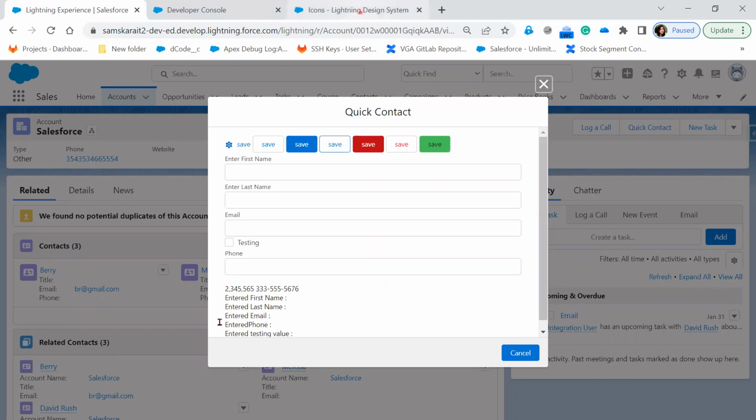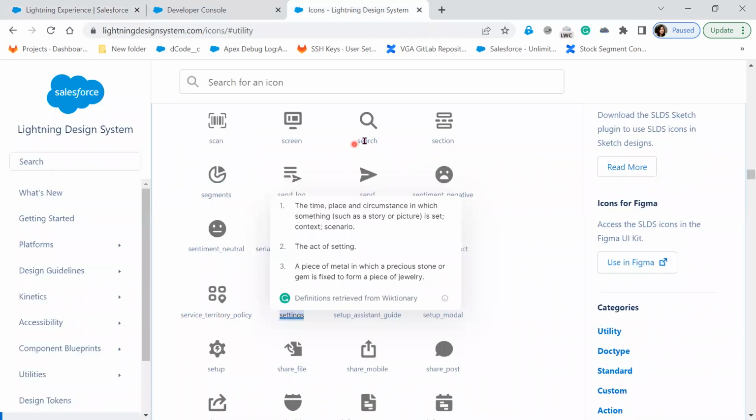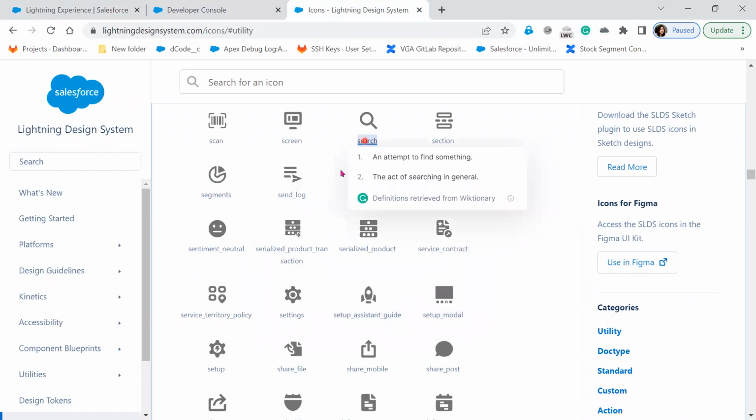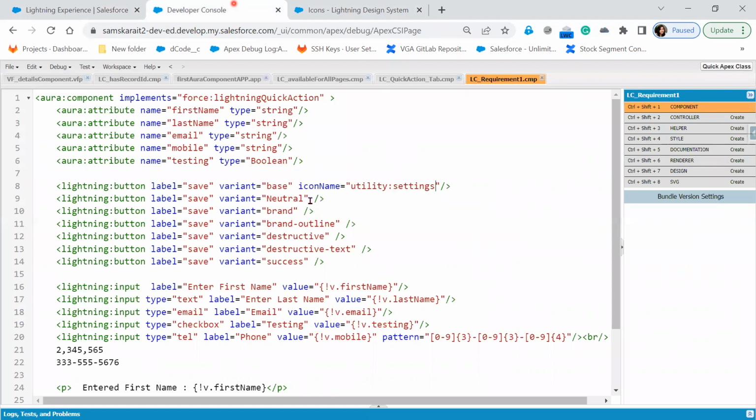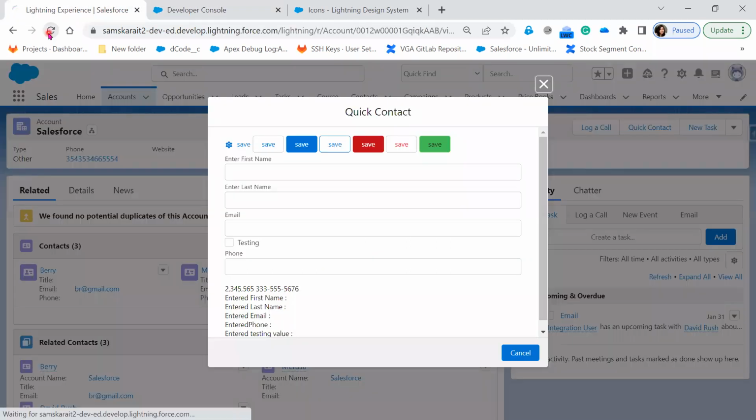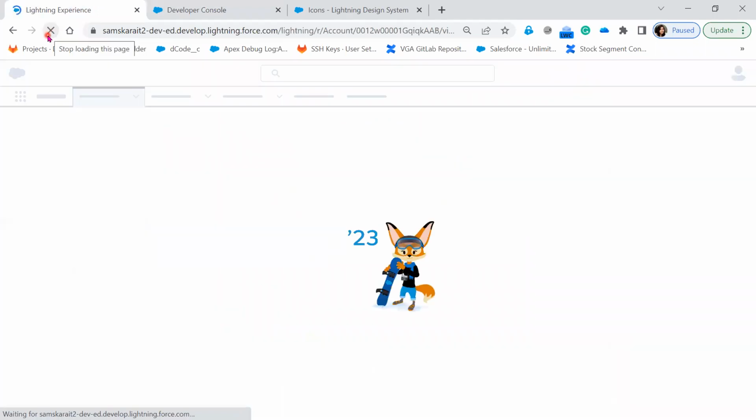Let me take another one, search. So here I'll take icon name equal to utility colon search. Let's click on save. Let's refresh.